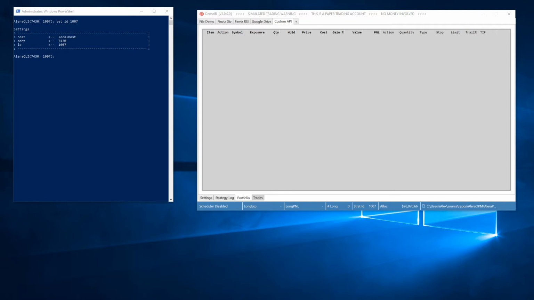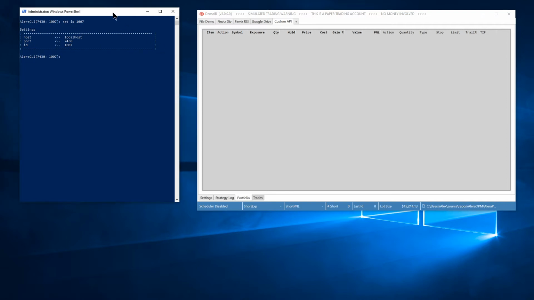So here you can see a PowerShell window. If you don't know what this is, that's okay. It's a piece of code that connects to the Alera API and inputs signals. You can write something similar to this in a different language, or you can incorporate the same ideas in a Python script that runs your strategy for you. This is just my interface to it that I will show you.